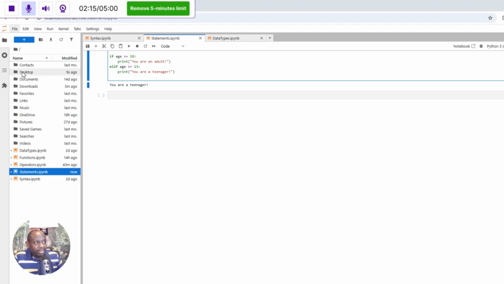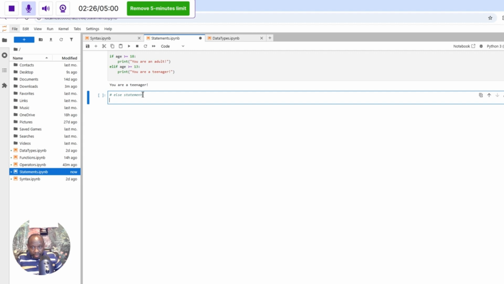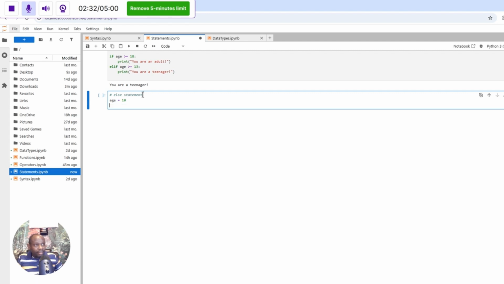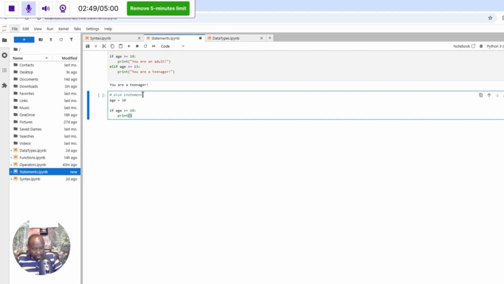Let's go to the else statement. So for the else statement, let's say we have age equal 10, and then let's say you have if age is greater than or equal to 18, first condition, you print "You are an adult" if it's true.